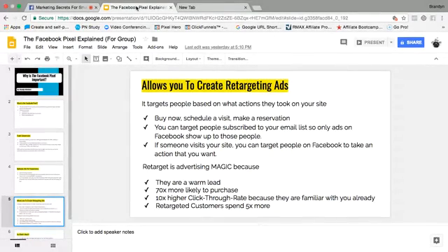Also, if somebody visits your site, you can target them on Facebook to take an action that you want. I'll give you an example of that in a second. Retargeting is basically advertising magic. It allows you to reach out to your customer multiple times so you can hit those 7 to 9 interactions, warming them up before they buy from you. Imagine someone goes to your website. They're already interested in you, so they're already warm, not cold. A warm lead is 70 times more likely to purchase than a cold lead, because you've already done the warming process.